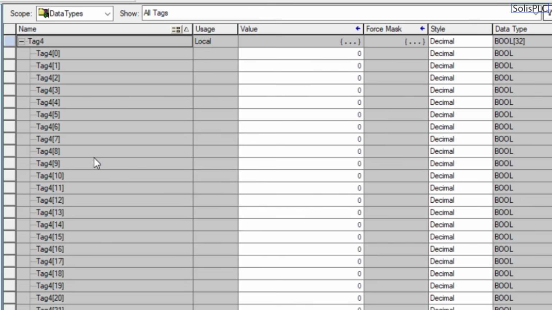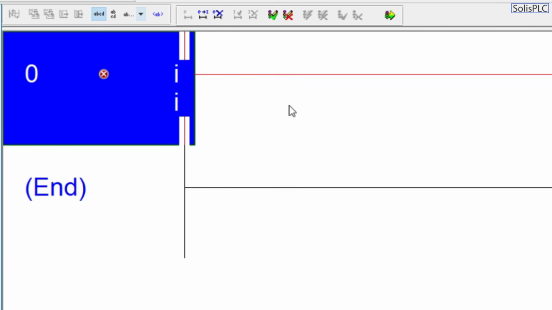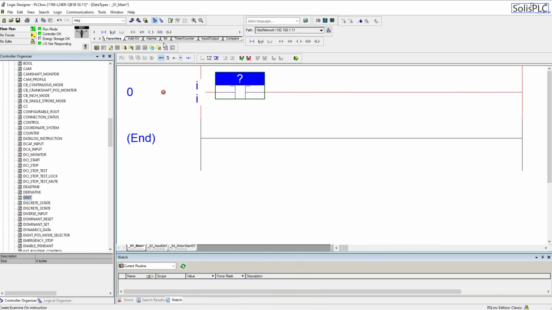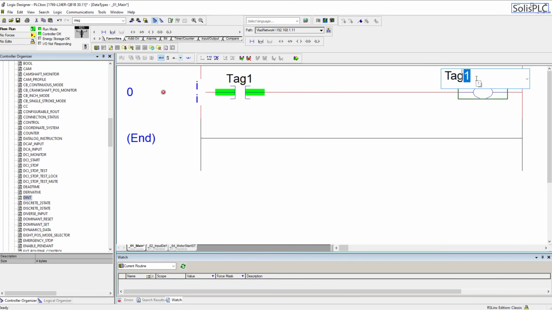Now, what can you do with these booleans? Well, these booleans are just like separate tags, so you can change them to a 1 or a 0, and you can pretty much utilize them in your logic just like you would tag 1. So let's go back into my rung, and here I can place an XIC as well as an XIO. So I can type in tag 1 just like you would with any other tag, and on this side I would put, let's say, tag 4, and here I need to put in essentially the address of the tag that I'm looking for.